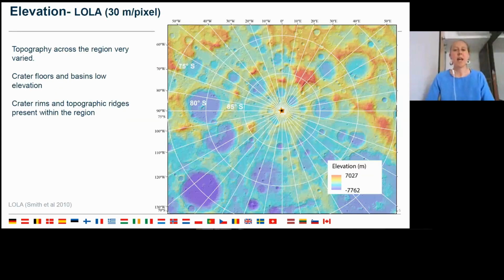So next I have an elevation map of the LOLA 30 meters per pixel dataset overlaid on a hillshade, and hopefully what you can see from this is that the topography around the South Pole is very varied. So you see in dark blue and light blue areas of low elevation, and these are typically crater floors or basins. And then areas in yellow, orange and red have higher elevation, and these typically are crater walls, crater rims and topographic ridges.